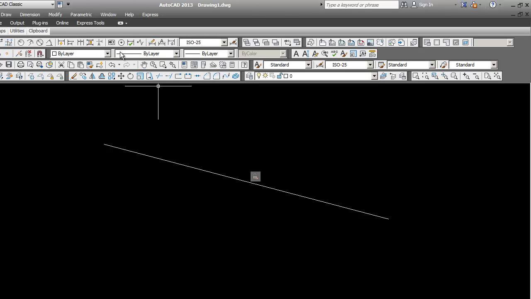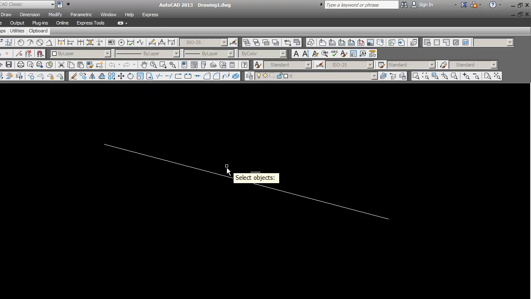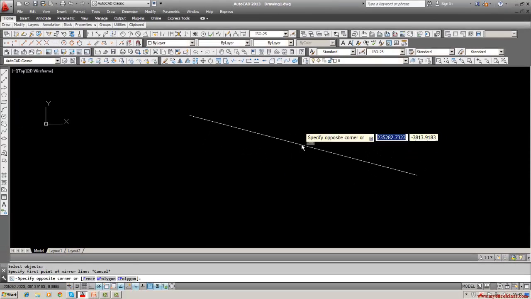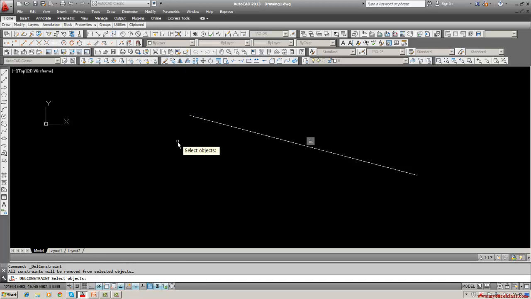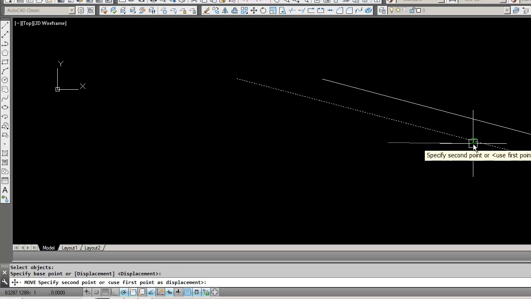Anyway, let it be. I will show you later on. And one more point here is delete the constraint. If you want to delete the constraint, you select and click on this. The constraint can be deleted also. This constraint is deleted. See. So now we can move the line, and also we can rotate the line at any point, from any point.